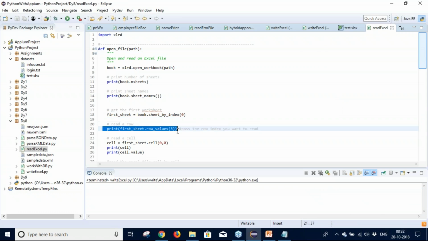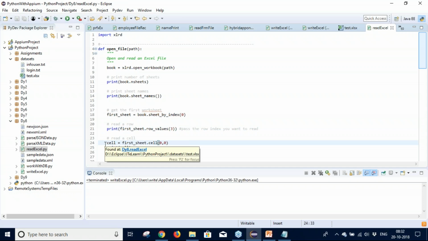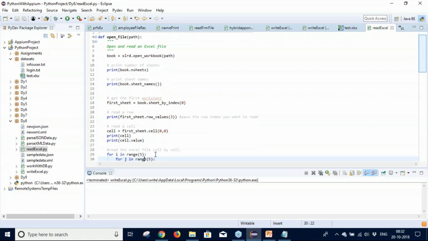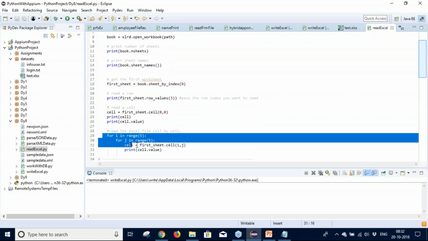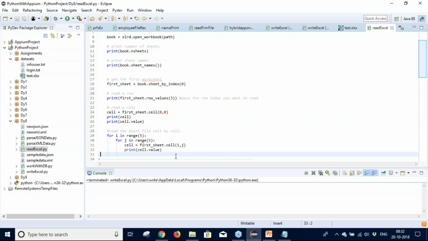Then let's say I want to print a particular value. So I say print the sheet row number 3 values. It will print basically a list of values. Then let us say I want to just work on a cell. So I get my sheet cell and I pass which row and which column I want to fetch the cell information from. Or I can use a for loop to iterate through the sheet and print the values associated with different rows and columns.